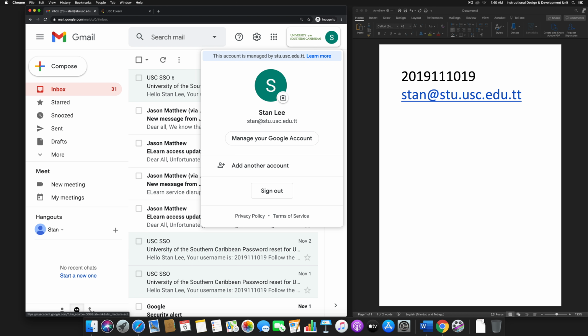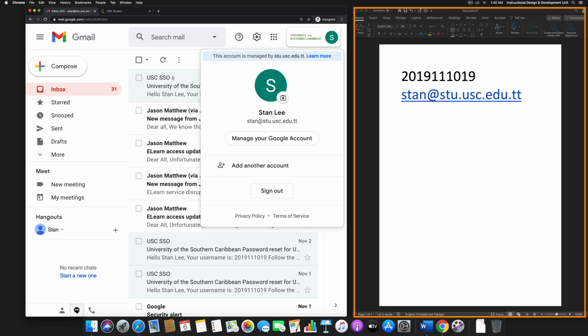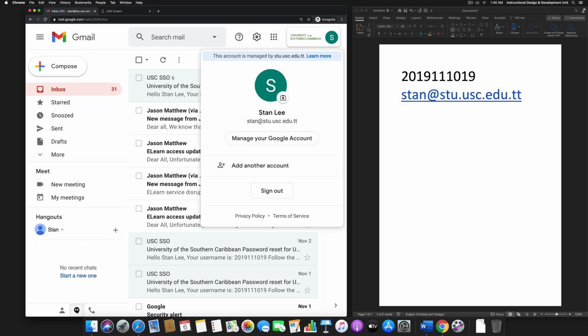And the third and final thing that you would want to have is just a Word document that's open that has your student ID and your USC email address, because you're going to be using that a lot. You have to enter it, so you might as well have it in a document we can simply copy and paste. That will make life a lot easier.